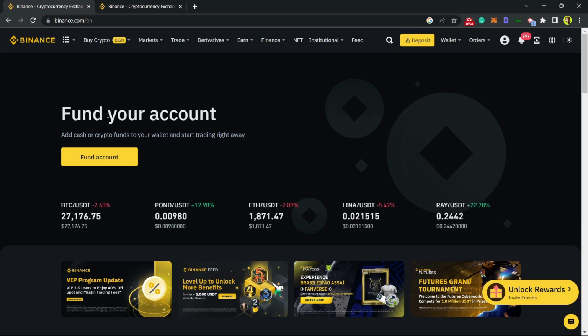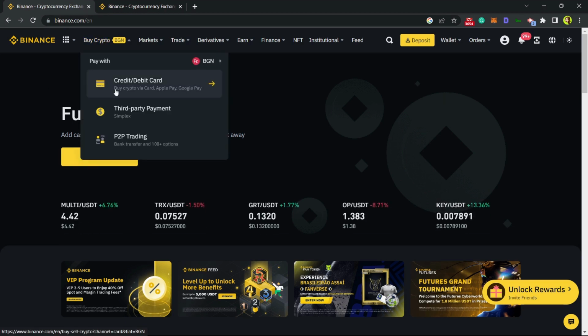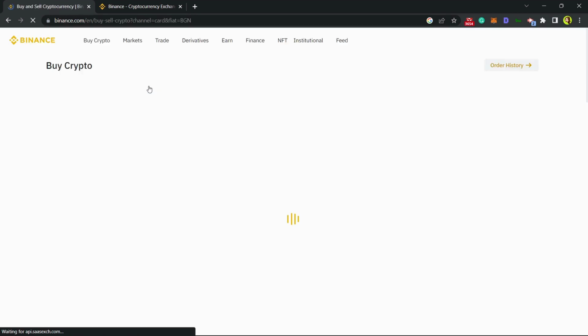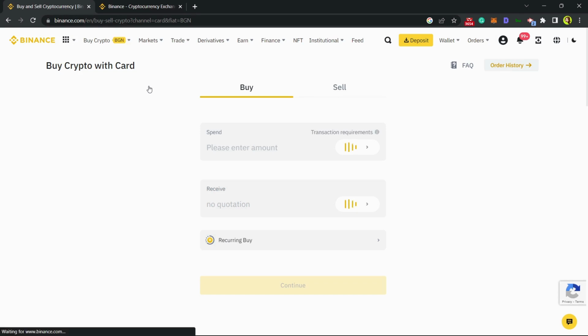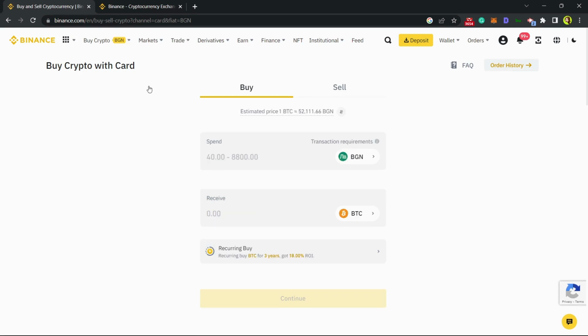So the first step to buy crypto, and the easiest way for me personally, is buying crypto through credit or debit card. This is a very intuitive, very easy process, and it takes only a few clicks. First you go to Buy Crypto, click on Credit/Debit Card, and proceed to the next page. On this page, all you need to do is choose the currency that is in your bank account and turn it into crypto of your choice.